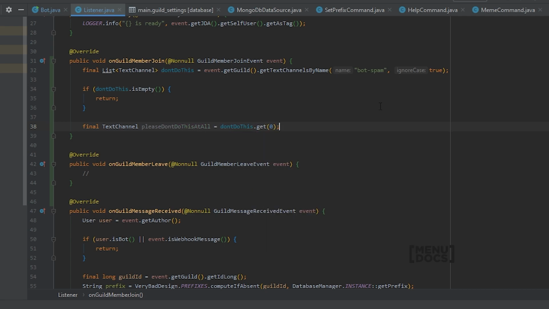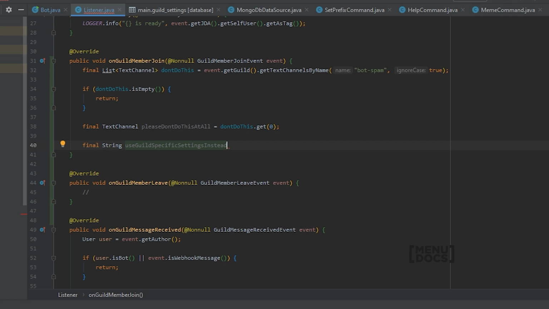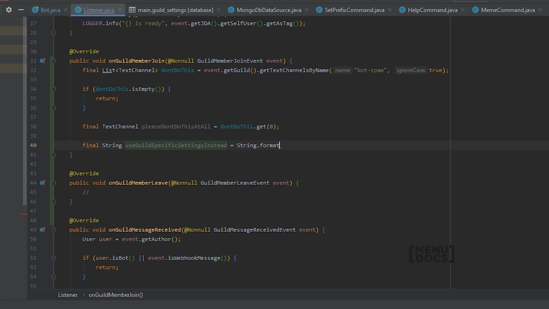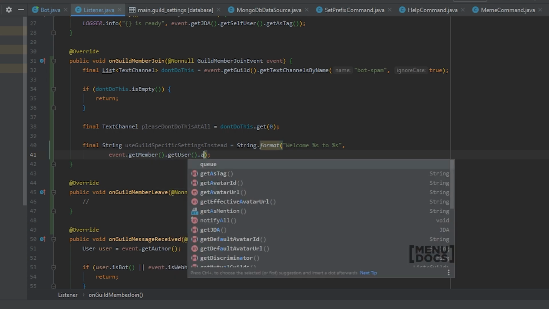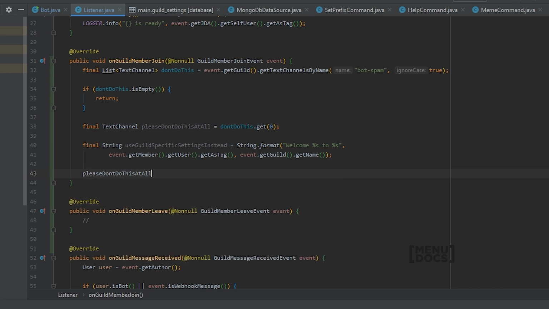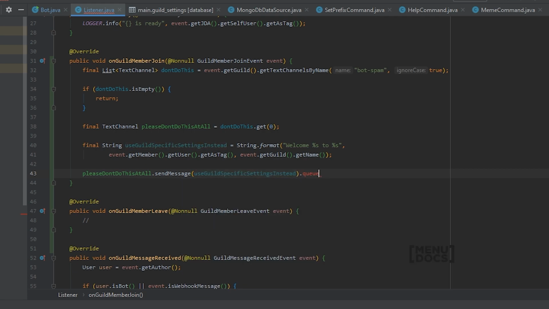Next up, you want to create a little template for our message. So final string, use guild specific settings instead, equals String.format. Our format is going to be welcome, then a variable to, and then the guild name, event.getMember.getUser.getAsTag, and for the guild name we're going to say event.getGuild.getName. And finally, we can say please don't do this at all, use guild specific settings instead, and queue that off.